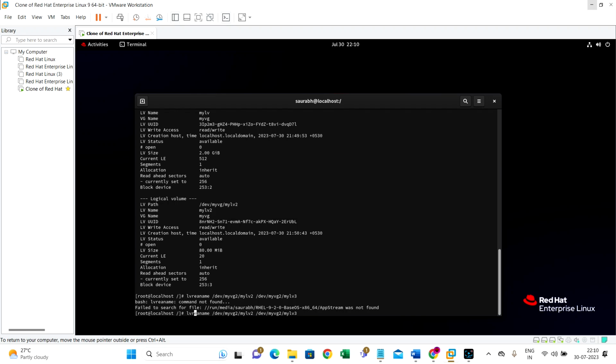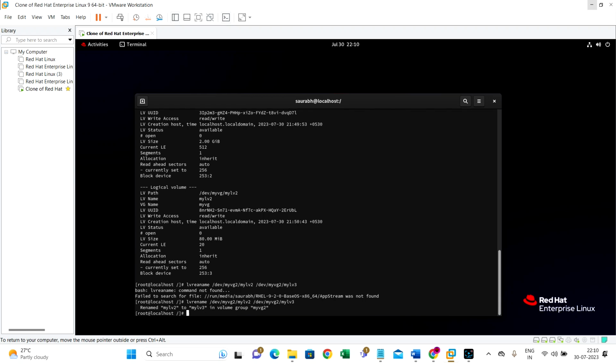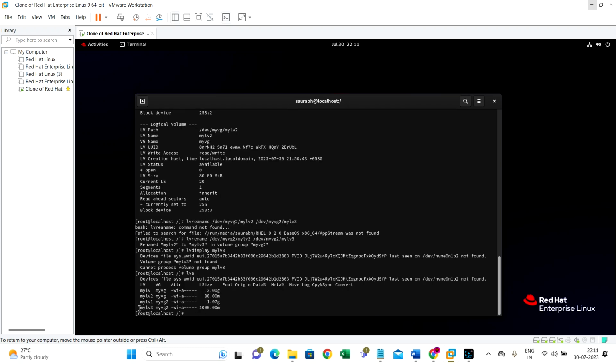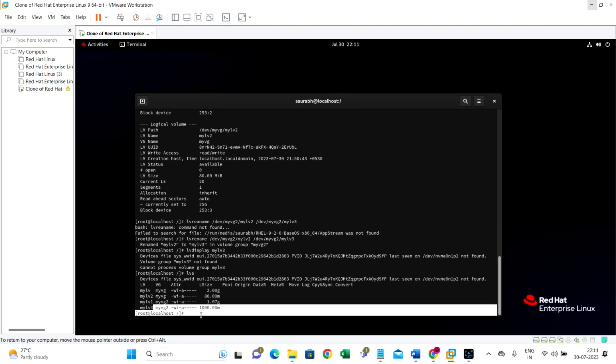These small mistakes sometimes can create very dangerous issues. Okay, now my LV2 is renamed to my LV3. Now we can use lvdisplay my LV3. It's saying my LV3 not found. Okay, one more time, let's see which LVs we have. Just use the lvs command. Okay, my LV3 is right here.